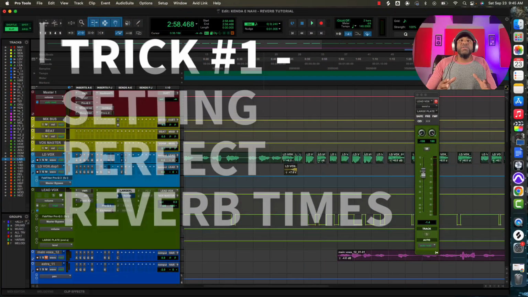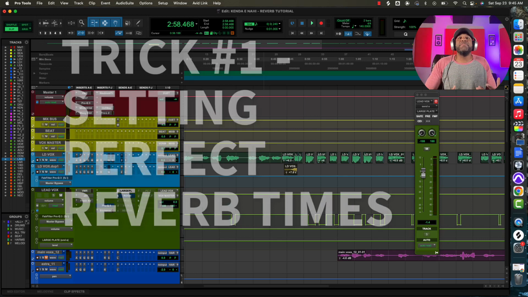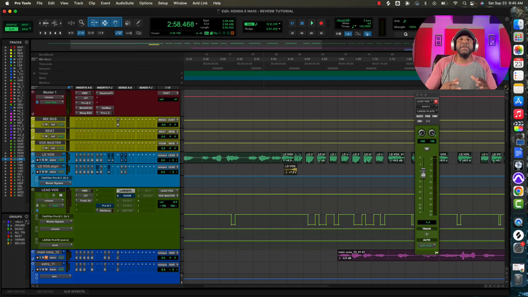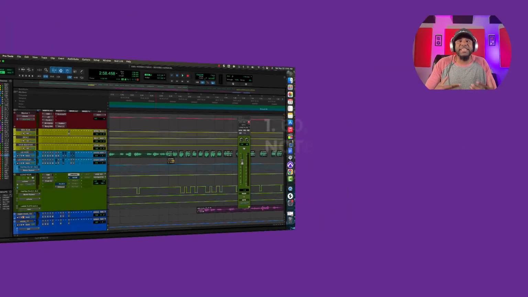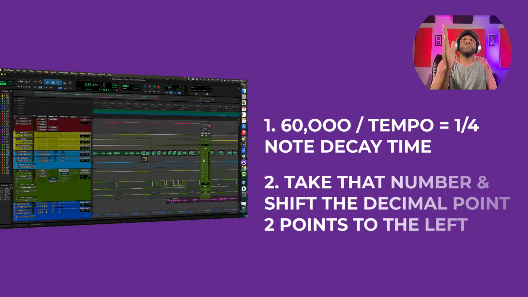All right, so the first reverb trick we're gonna look at here is setting your reverb times, and this is something that's really easy to do. All you have to do is take the number 60,000 and divide that by the tempo of the song. And once you've done that, then you want to take that number and move the decimal point over 2 points. And I'll show you what I mean.